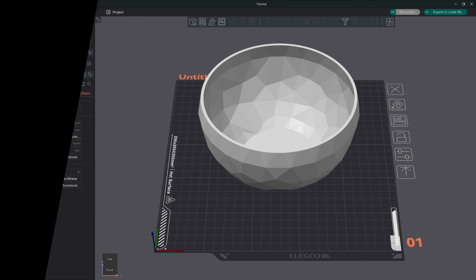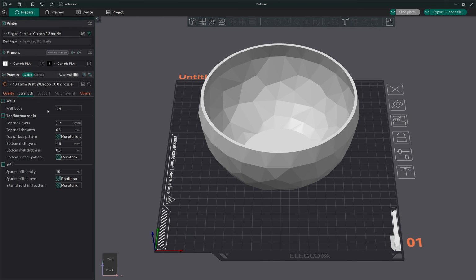The first setting in here is wall loops, also known as perimeters or shells. These are the outermost layers that form the walls of your 3D printed model. It begins by outlining the shape, creating these loops before filling in the inside. So why do wall loops matter? First, they add strength and durability. The more wall loops you have, the stronger your print will be, making it more resistant to cracking or breaking.